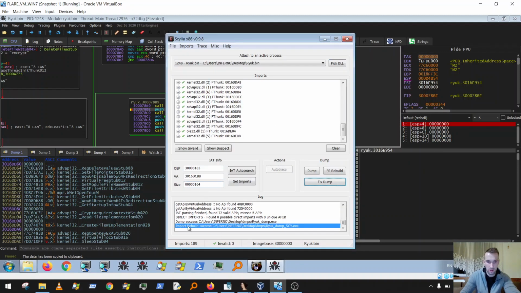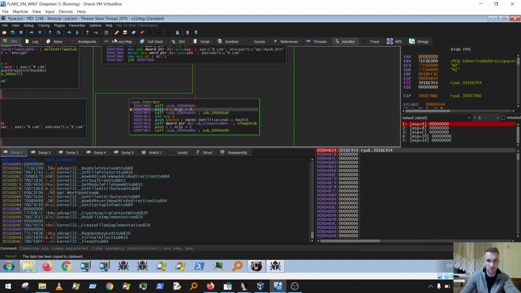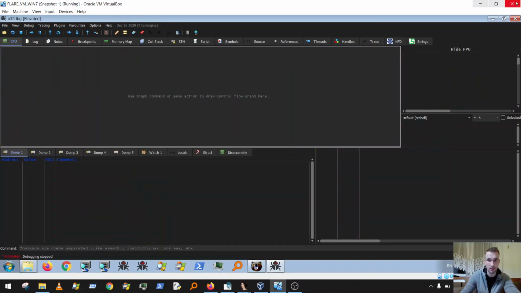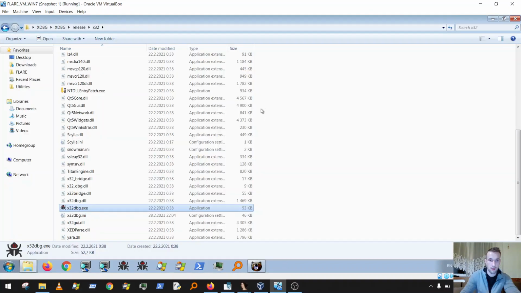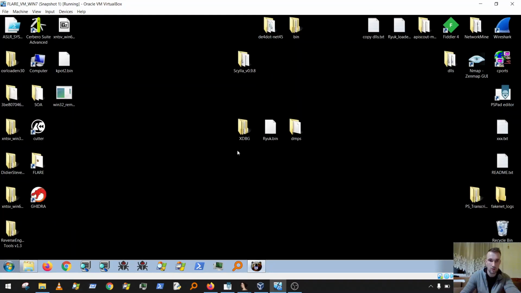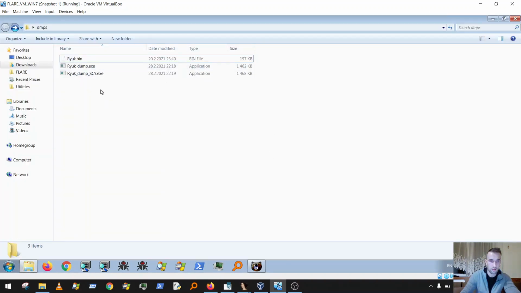Open and import rebuild success. You can close the Scylla now. You can close the Ryuk, close the debugging, close the debugger, and now you have three samples: the original sample, the dump sample, and the repaired sample.